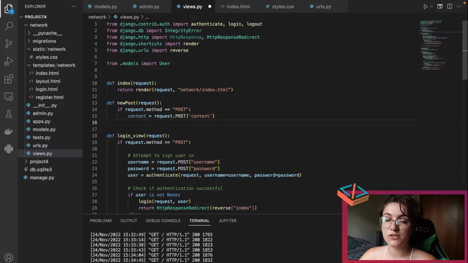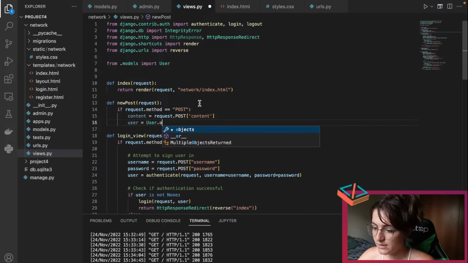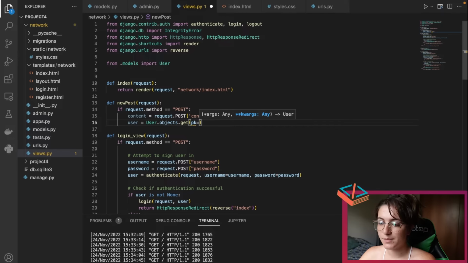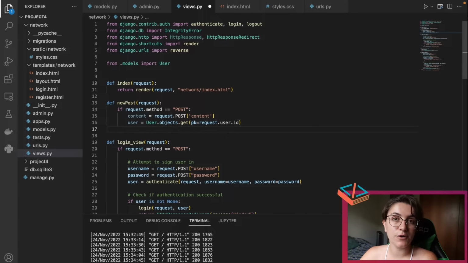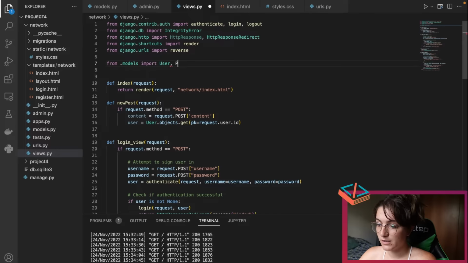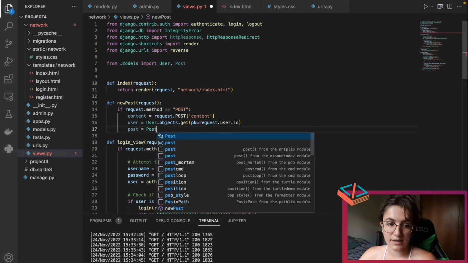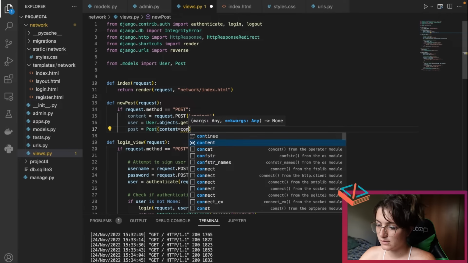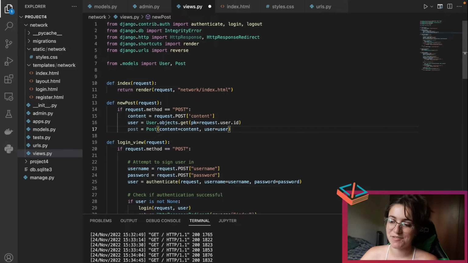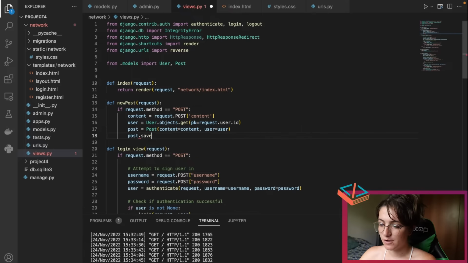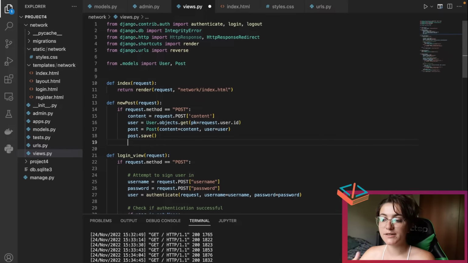Once we have our content, we also need to get our user, so we're gonna get the user by the current user that is logged in. So here user is equal to User.objects.get, and here the primary key we're gonna get from request.user.id. So this way we're able to get who is the author of the post, and now we're gonna create a new post. So here we have to import our Post class, and here we're gonna build our post. So I'm gonna say Post, and here we're gonna say content equals content, and user equals user. The timestamp we don't need to add because it's automatically saved for us. Once we create the object, we need to save this object, okay? And we're gonna render our index page again.